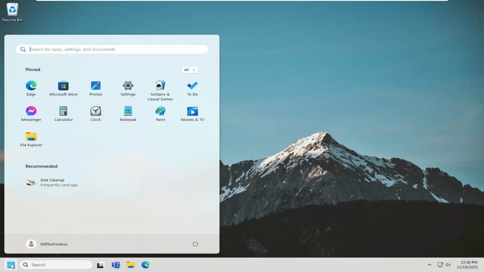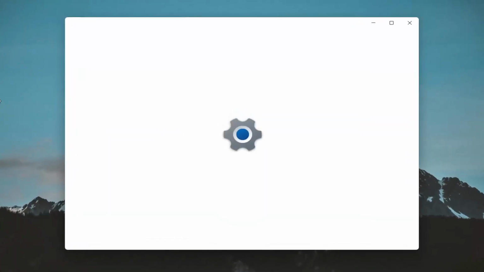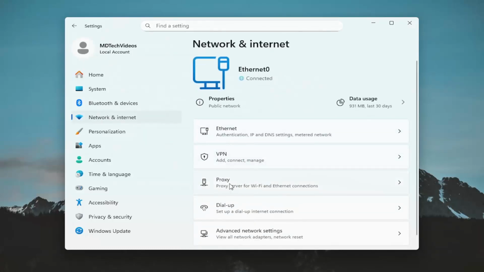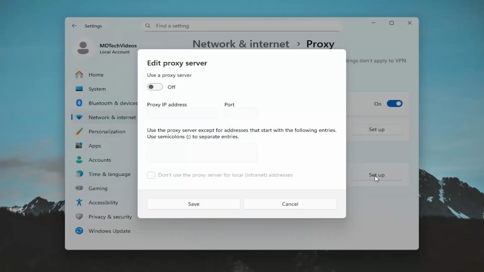So what I like to do is open up the search menu and search for settings. Best result, come back with settings. Go ahead and open that up. Select network and internet on the left panel, and then on the right side, select where it says proxy. Underneath manual proxy setup, where it says use a proxy server, select setup.